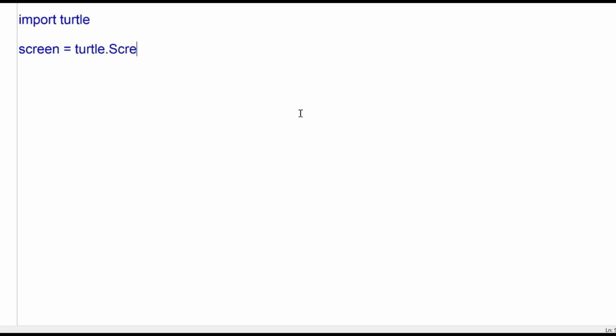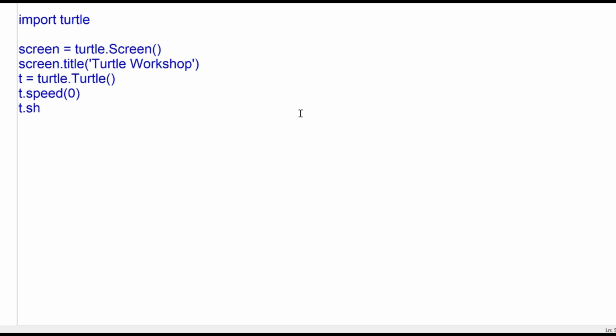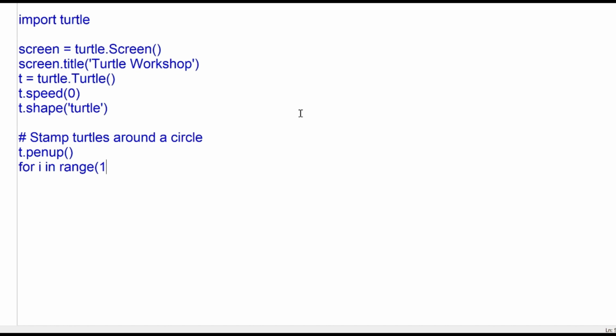So as you can see, I've already started off importing the turtle on this next session. We've got screen equals turtle.Screen and the Turtle Workshop as the title. The turtle is the T, and the speed is 0, so it goes quite quickly. We're assigning the shape to a turtle this time, like we did in previous sessions. And what we're going to create is a stamp of turtles around in a circle by taking the pen up and looping 12 times.